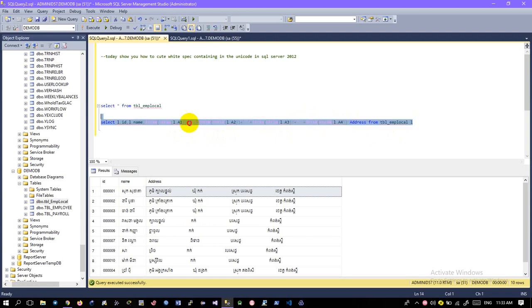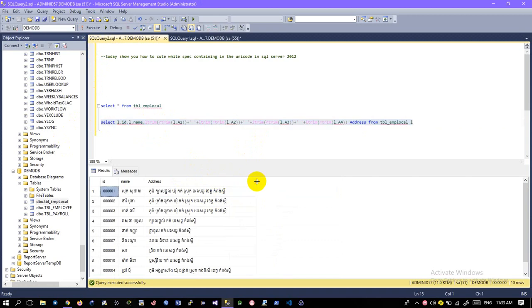Did you know, before you cut the space, you can see here this white space in the same field. But after you cut the white space by using the LTRIM and RTRIM functions, you will see the white space here will not be available. So I click on execute. You will see here the white space has been cut. So in Microsoft SQL 2012, the LTRIM and RTRIM functions are used to cut: LTRIM is used to cut the left white space, and RTRIM is used to cut the right white space in Microsoft SQL Server.